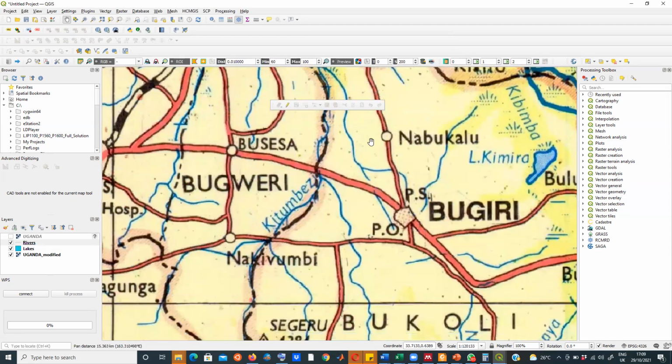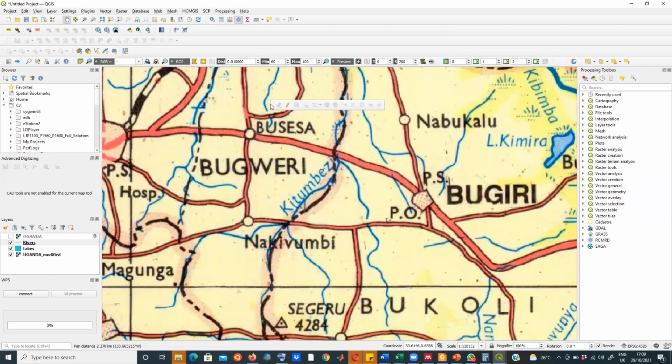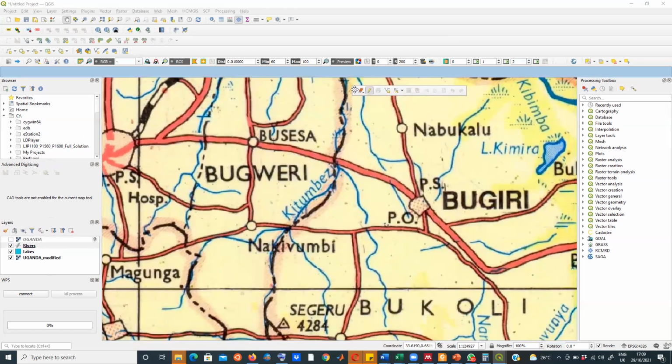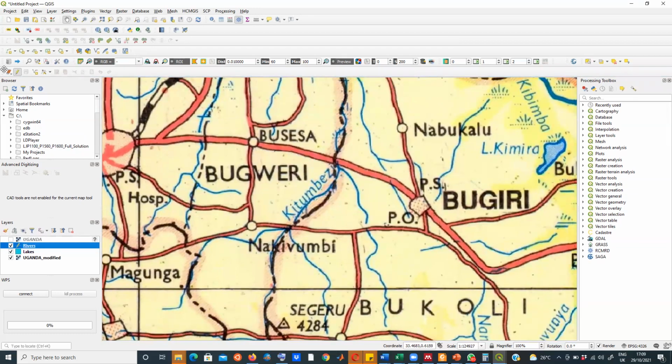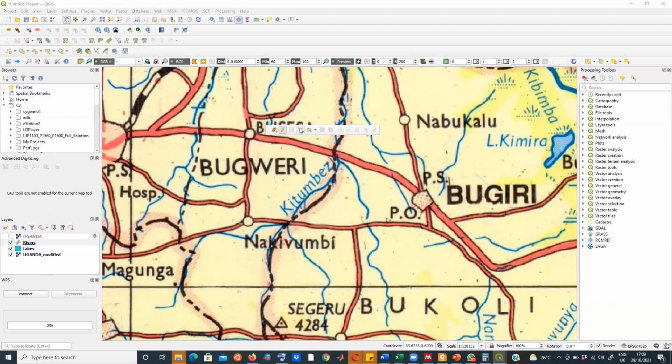So let's look for a few rivers here and digitize them. So you come to the rivers layer, right click, and then select toggle editing. Now our toolbar, you can see it here, it's active. Now you come and click on the fourth icon, you see, for adding a line feature. Then you start digitizing each river.